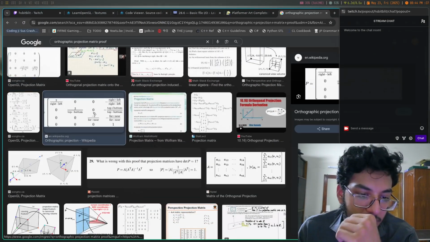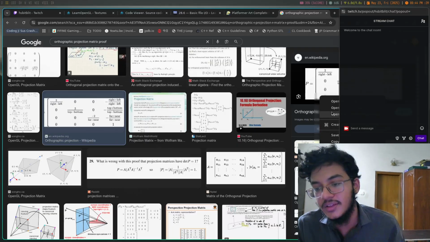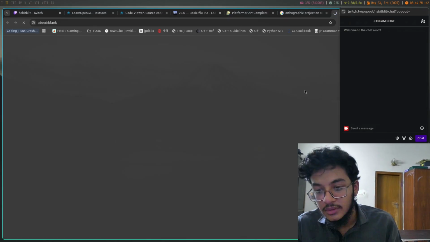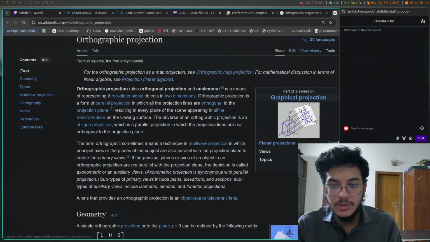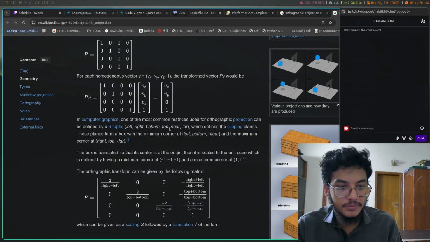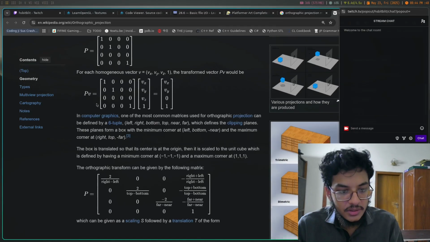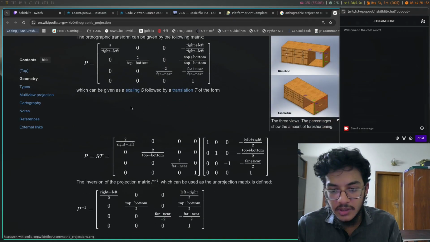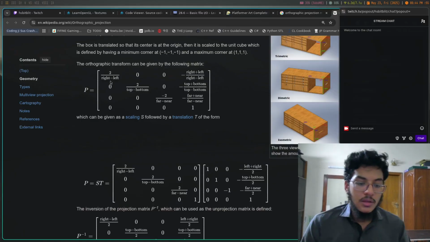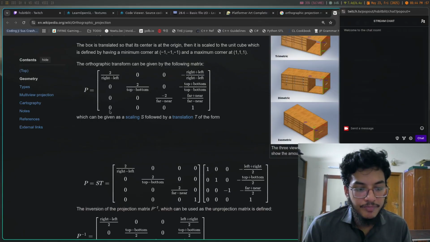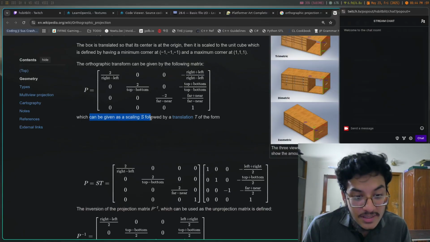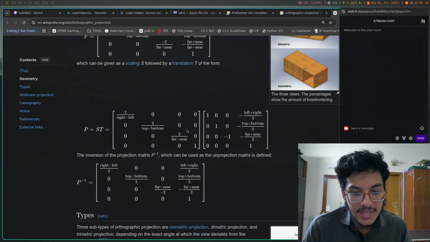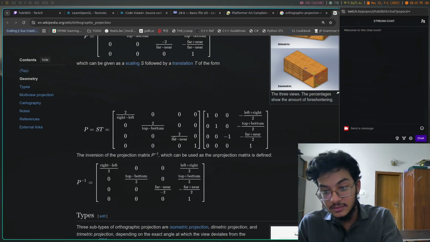I don't really want to. Okay, fine, I think I'll have to. Let's just open this picture for each homogeneous vector. A trimetric, dimetric, isometric projection here, which can be given as a scaling S followed by a translation T of the form S and T. So this is our scaling, we've got our scaling matrix.